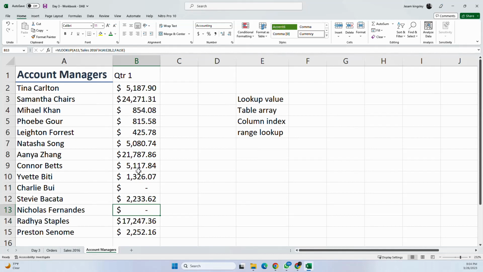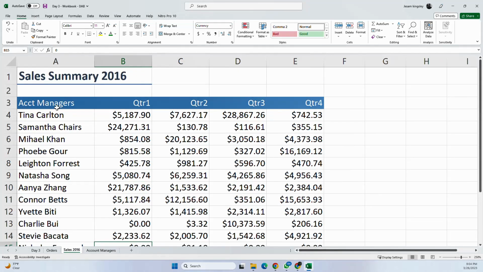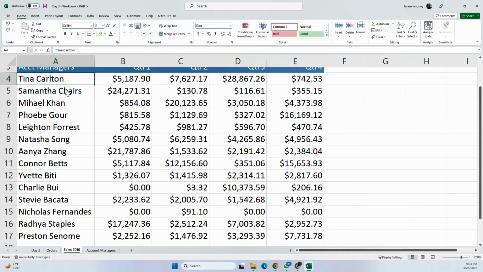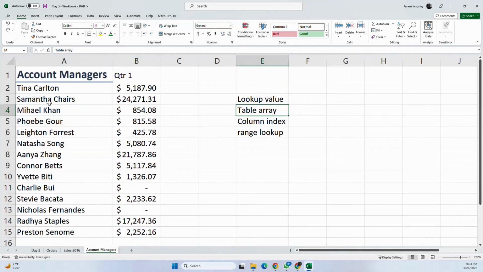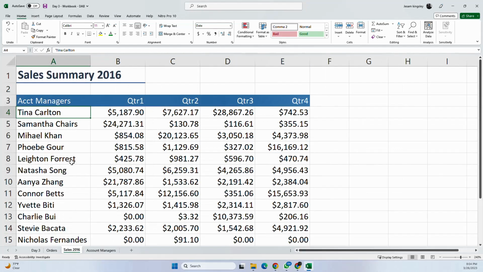Now, some things you must know. If you're using VLOOKUP, looking up a particular value, you know how we have the lookup value and we have the table array. Your table array must start with the column where you have the lookup value located. What do I mean? We looked up accounting and these guys. Our table array must start from this column.